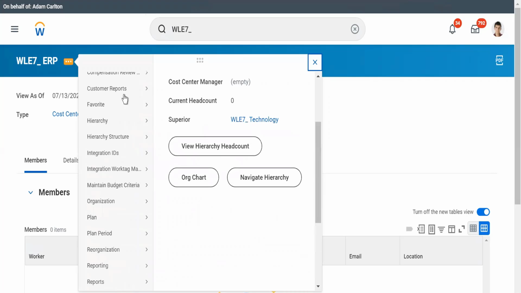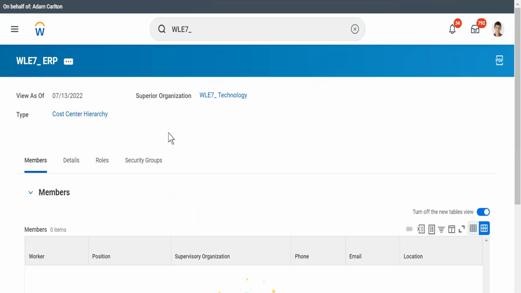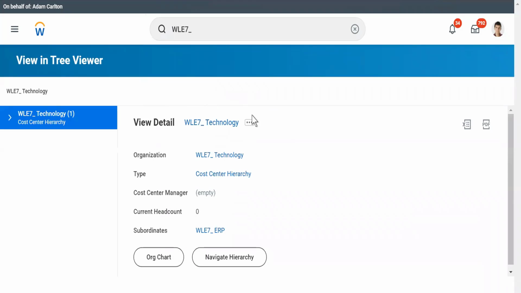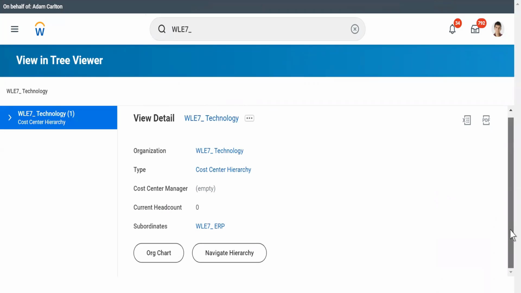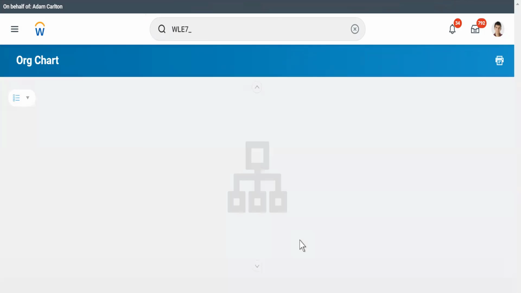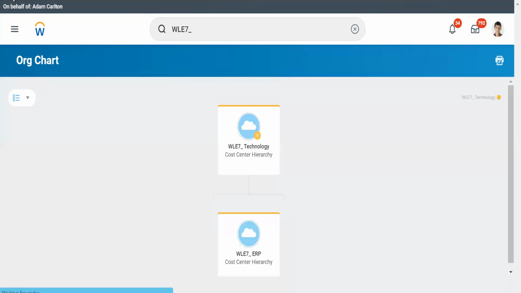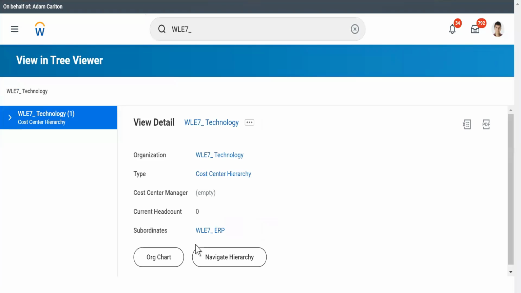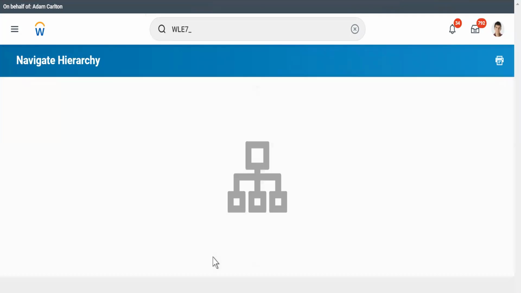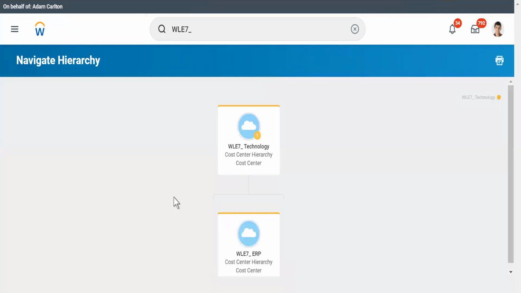There is an option called hierarchy also. If you see this, navigate hierarchy or view as a tree, you can click on this, right? So here you will see options, the org chart that I've shown to you, right? And if you want to see the navigate hierarchy, you can click on this also. Again, you will see the same structure. Clear? This actually helps you when your structure is very big.